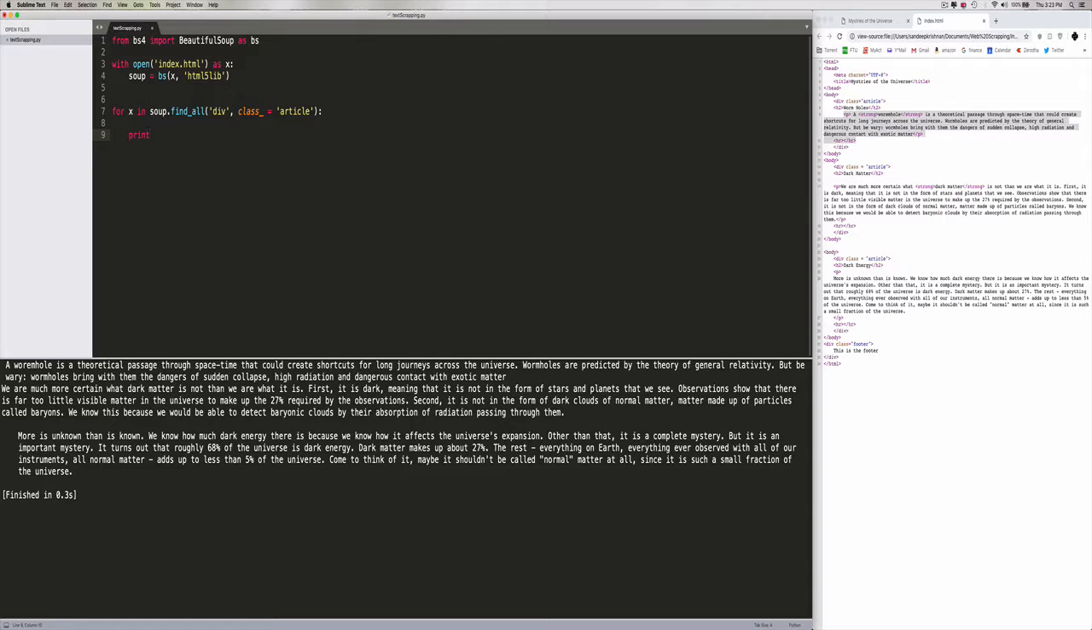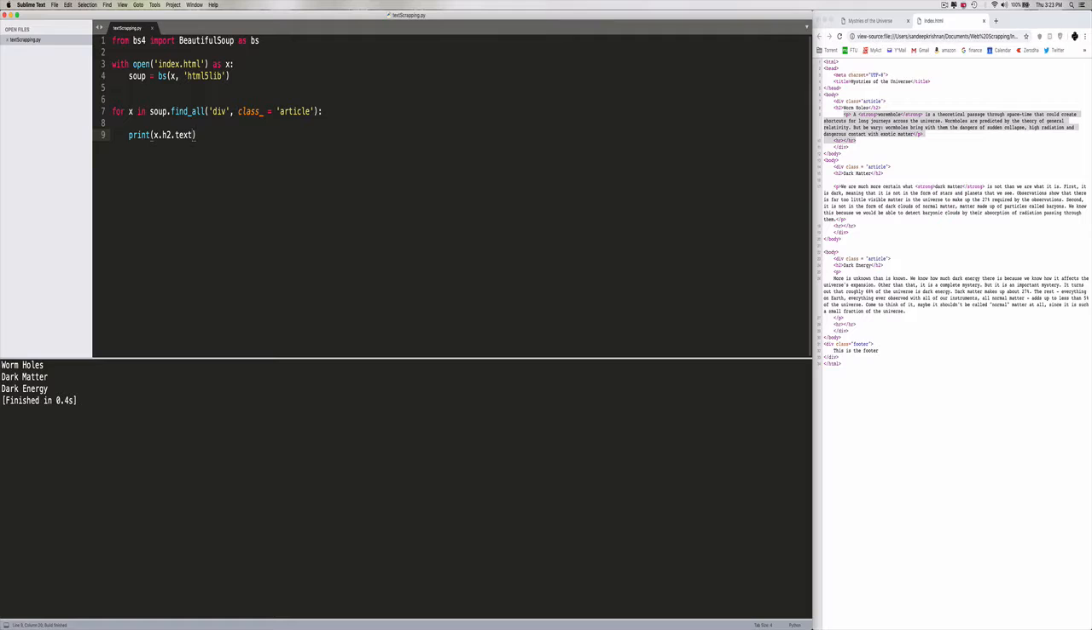Let me just do another one. I say print, and this time I'm going to pull out the h2 tags everywhere. Let's just see how that performs. So it's gone and pulled out the h2 tags. There are 3 h2 tags we have, which are the wormholes, the dark matter, and dark energy. So I can specifically tell my program what I need, and it will go and fetch that for me. And I can do all of this without manually going through it.